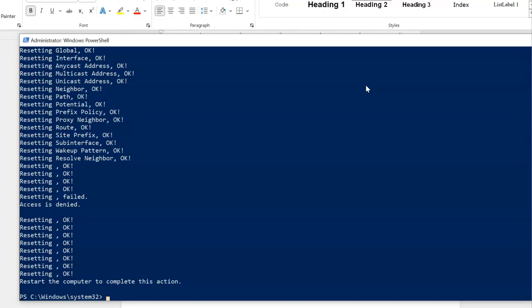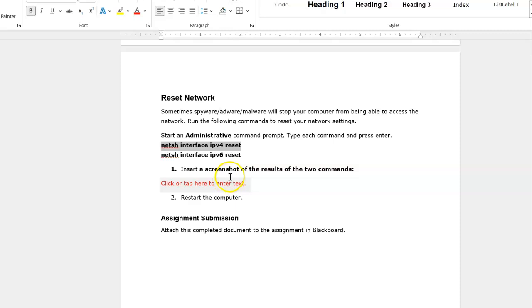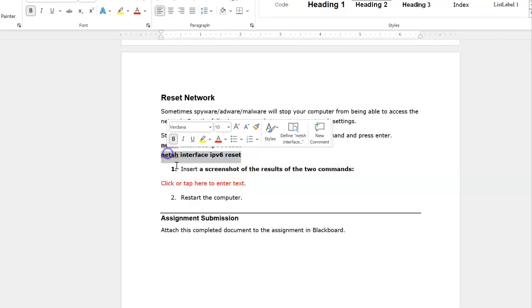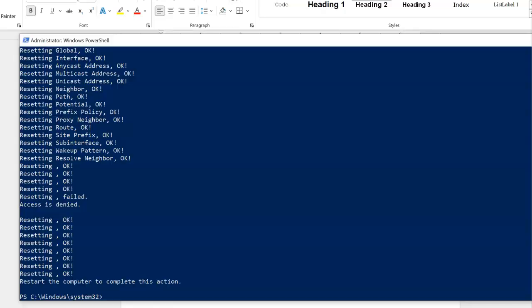So it goes through and does a bunch of stuff. It says restart to complete this action. We're not really using IP version 6 deliberately yet. It is creeping in here and there. But if you know you're having trouble with your network, you might do that.